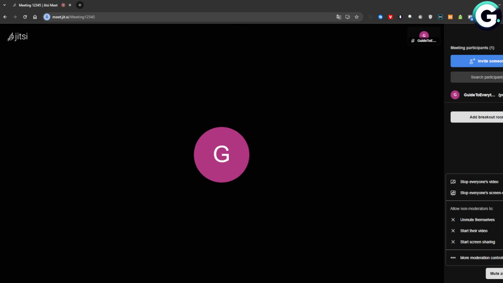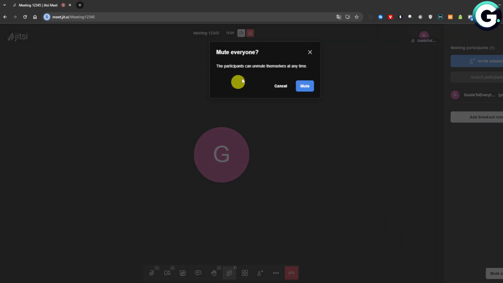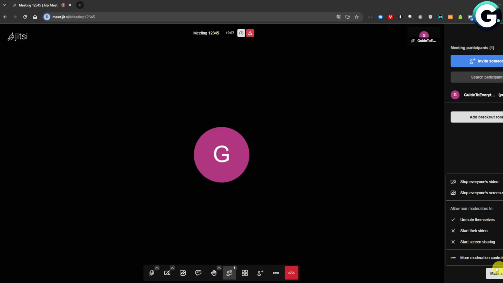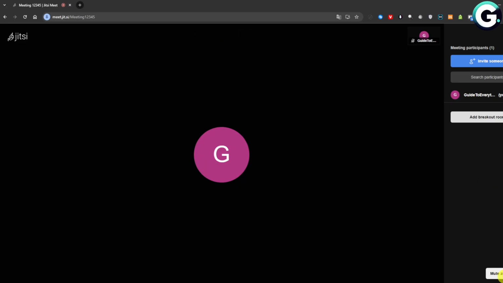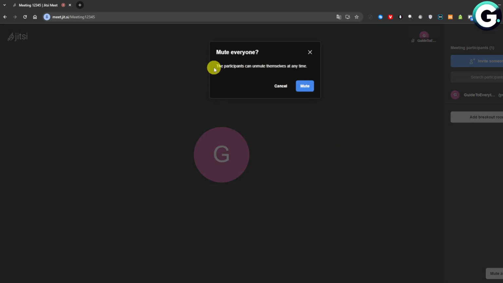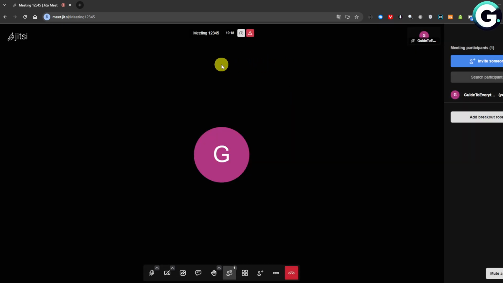But if you don't want to use that, just remove the tick on mute themselves and click mute all, and as you can see it will say the participants can unmute themselves at any time, and now click mute, and that's how you mute all participants in Jitsi Meet.